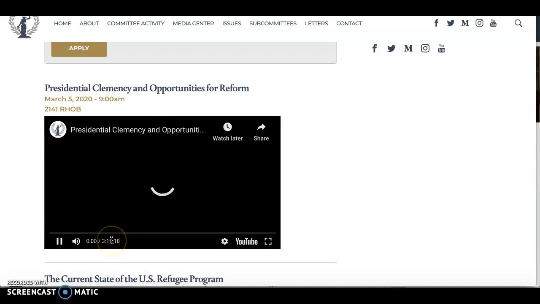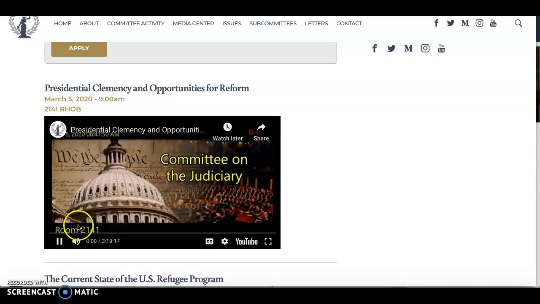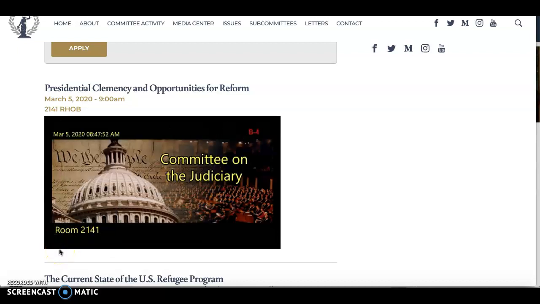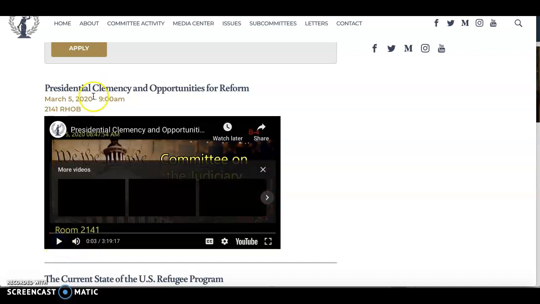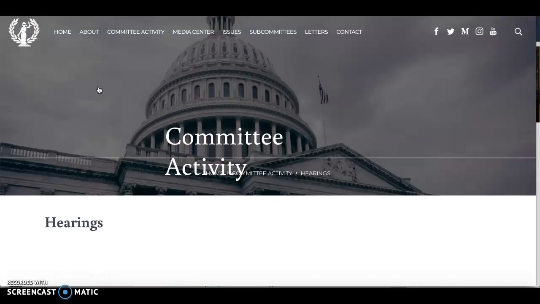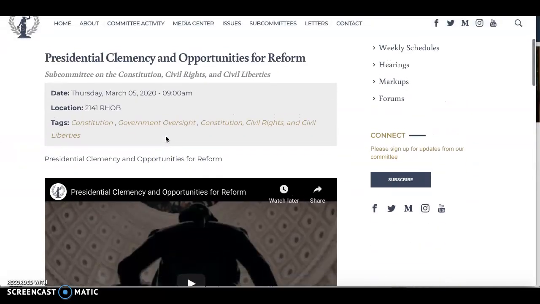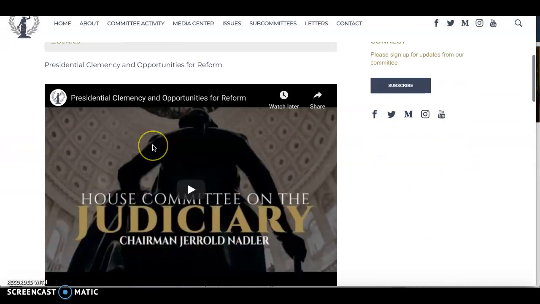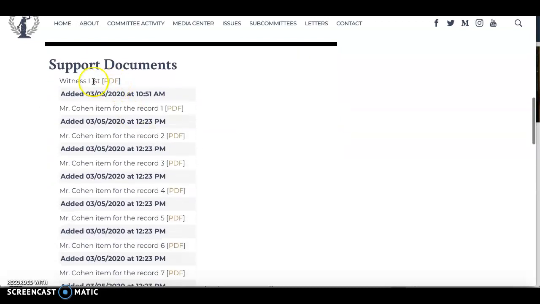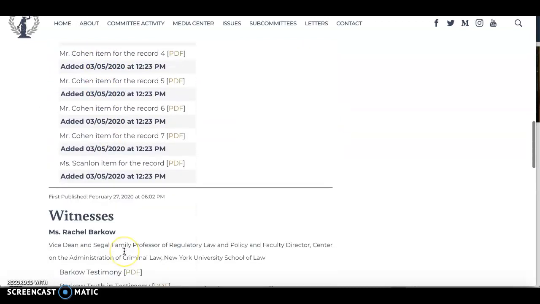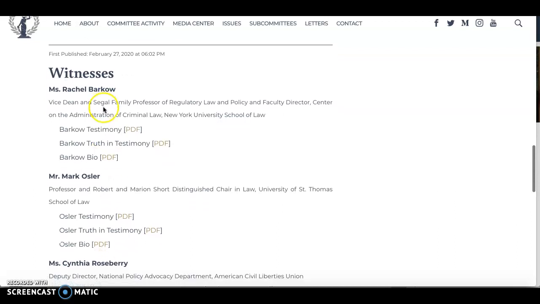It's 3 hours. Definitely don't want to watch 3 hours of it, but if it was to load, there it goes. It's going to basically tell you they met in room 2141, and you can find more information by clicking on this particular link right here, and it tells you what basically was going on. And here are some documents, some witness lists, some of the information that was put on. Here are some people that spoke at that particular meeting. So a lot of good information that you can find.